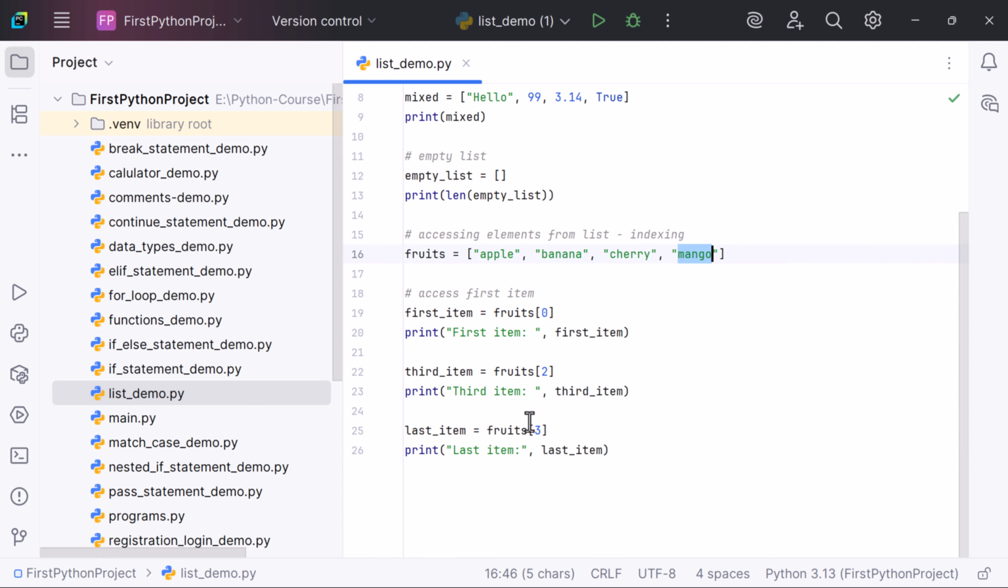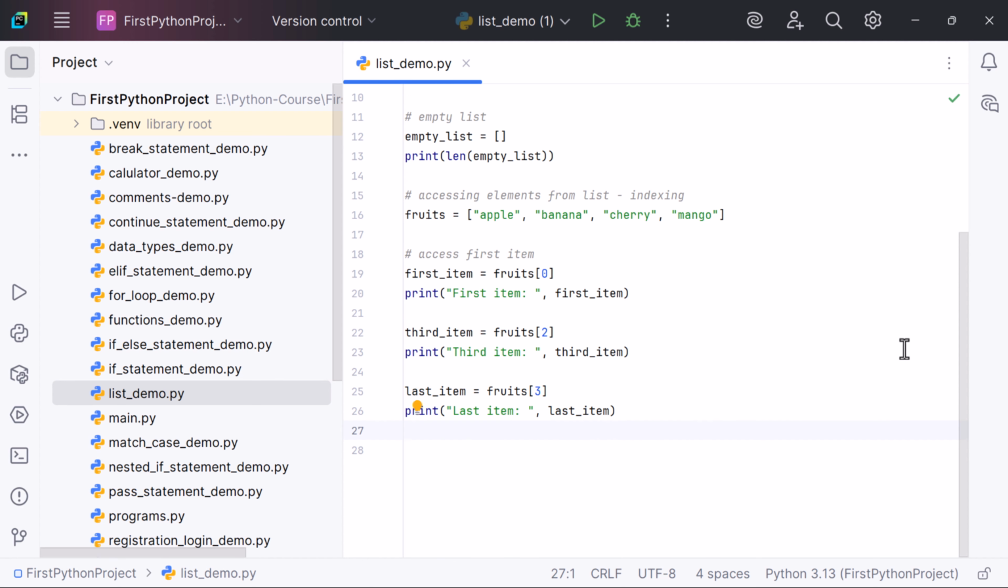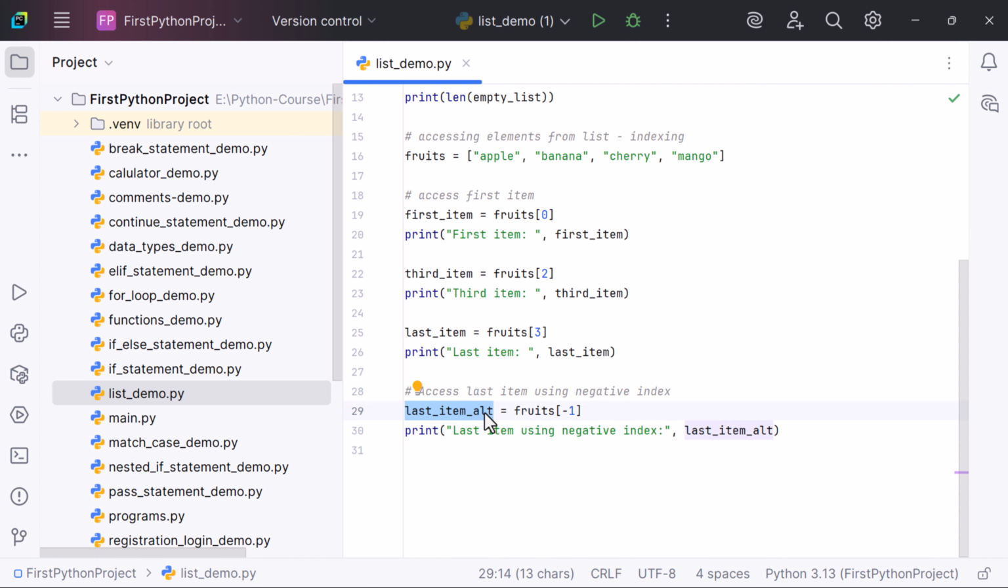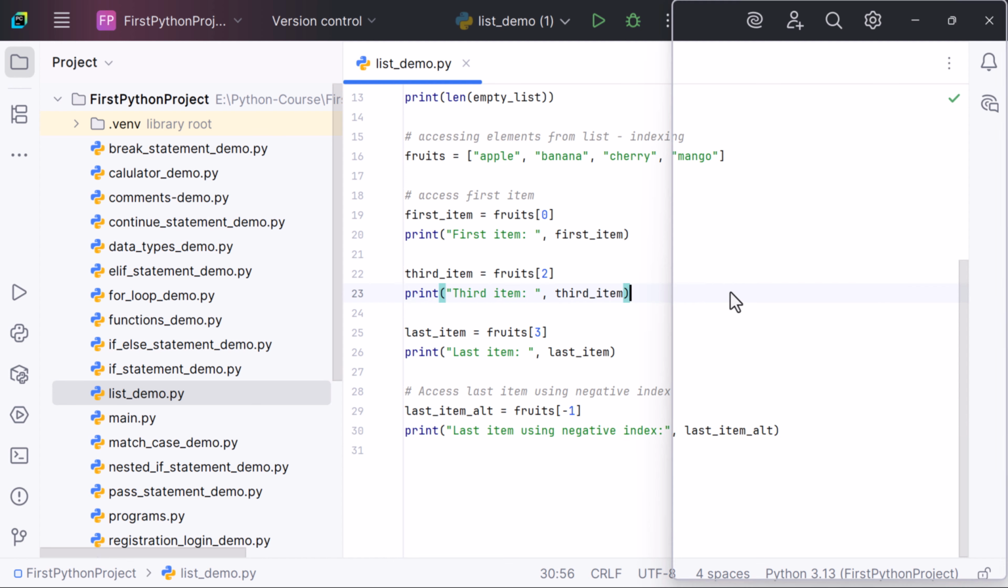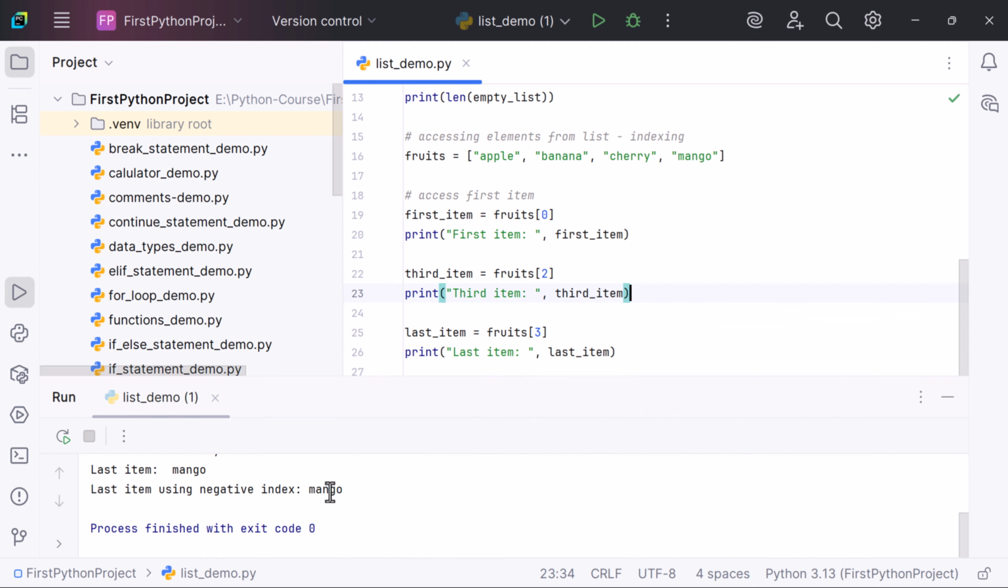But what if we don't know how many items are in the list? There's another way, using negative indexing. In Python you can access the last item by using -1 as the index. Let's try. last_item_alt = fruits[-1], then print function within brackets, double quotes "last item using negative index:", comma, last_item_alt. It still gives last item using negative index: mango.